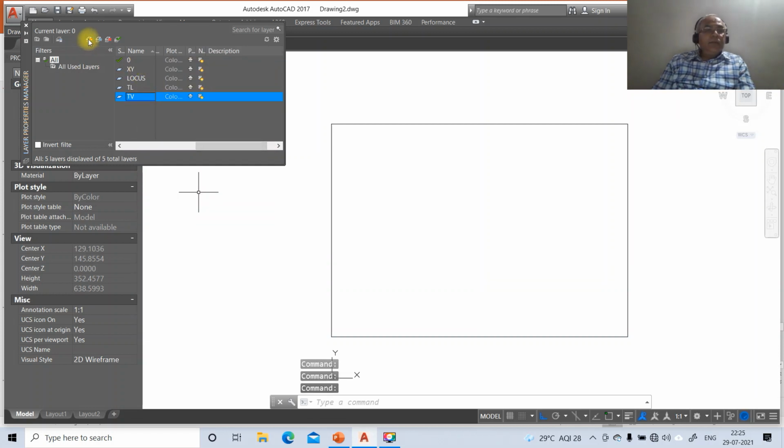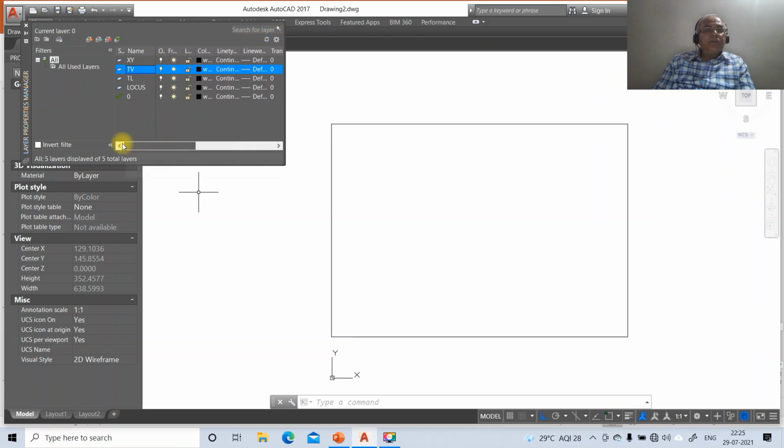Then go to true length, go to layer, click on new. Take the layer name top view, front view. So you take front view, XY, true length, locus, 0.